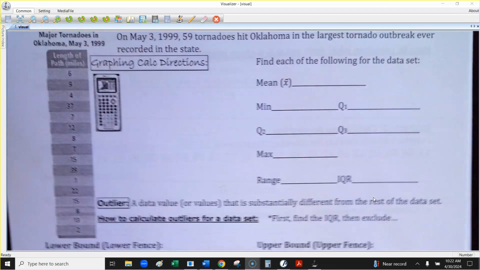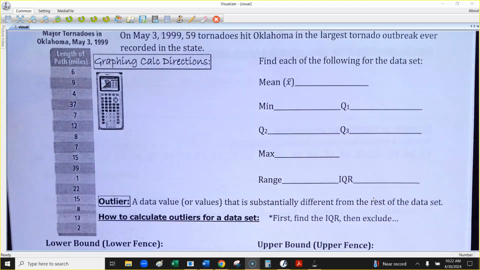All right, so instead of organizing this least to greatest and doing the median, the mean, and all that, you can have your calculator help you do this. If you don't have a calculator, I will show you later. You can also do this on Desmos, but the graphing calculator is probably the easier way to do it.